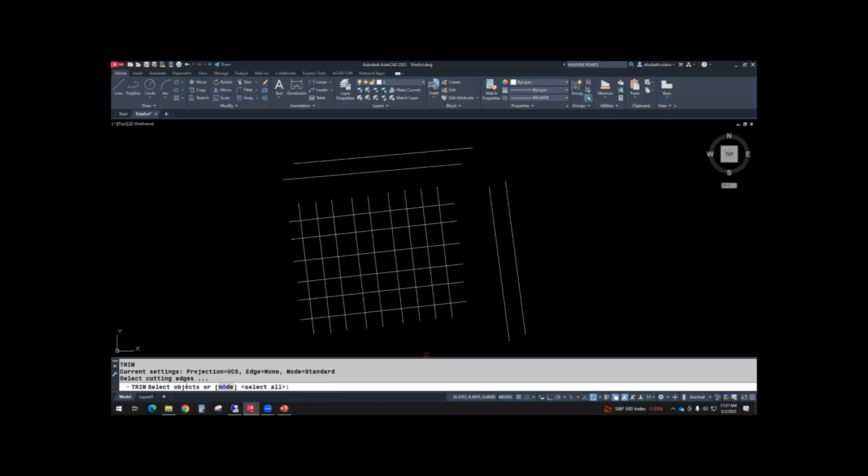Select objects is the default. You can try that example where you select 2 lines as your cutting edges. Enter. You can trim on the right side, you can trim in between, and you can trim on the left side.